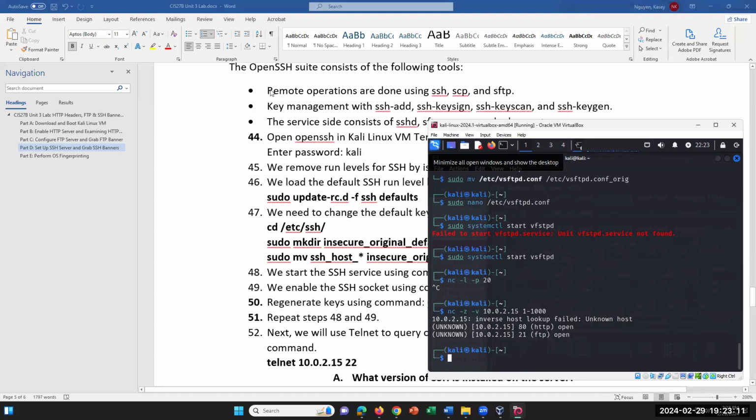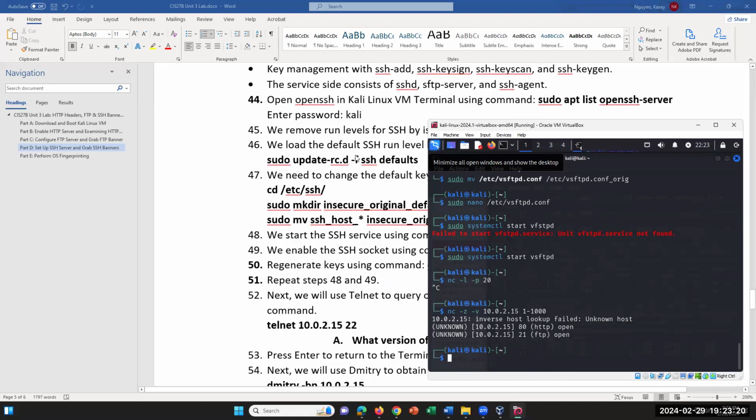So you can use this for remote connection. As I mentioned, you can connect directly with SSH or the others. And SSH uses port 22.